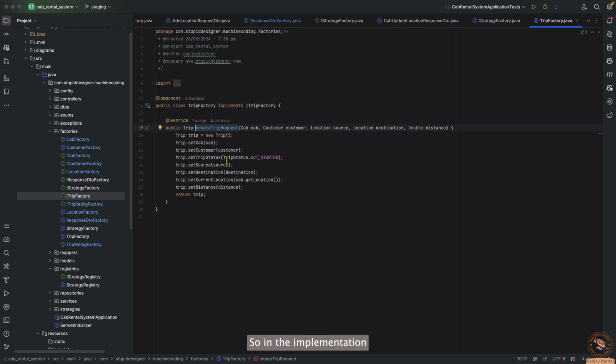In the implementation, we can see that we are creating a trip object. After creating a trip object, we are setting cab, customer, source, destination, location and distance, and we are setting the trip status as not started. Because the trip object has been created, but it will be started once the driver presses the start button. Okay, so all the factories are done.